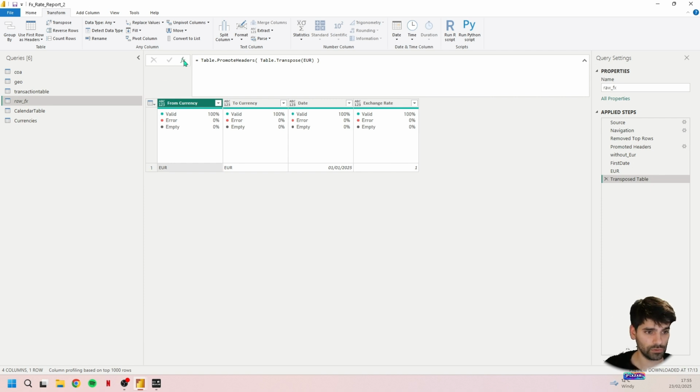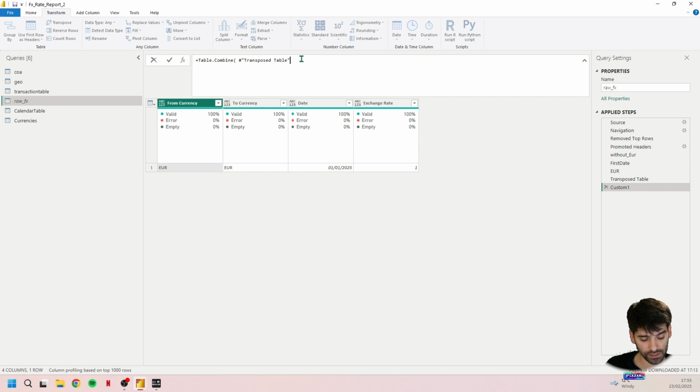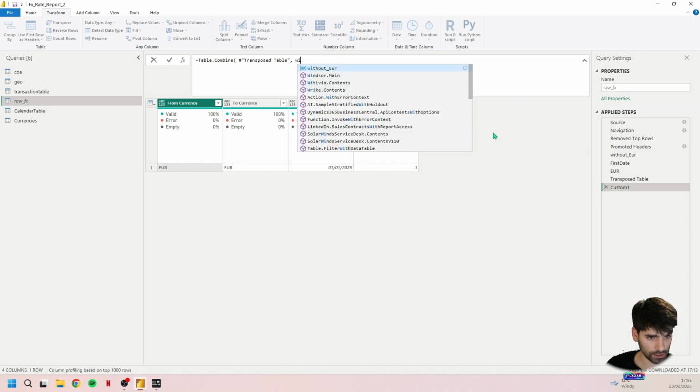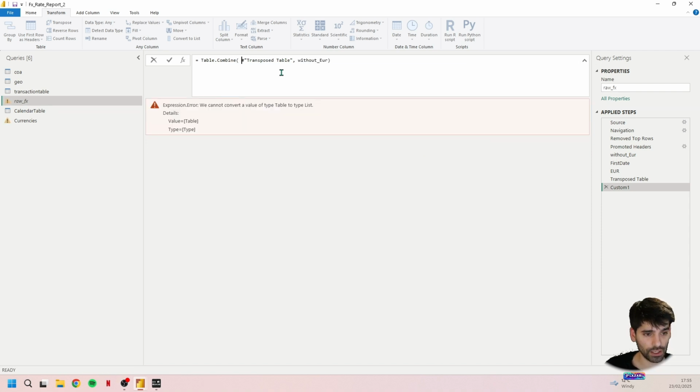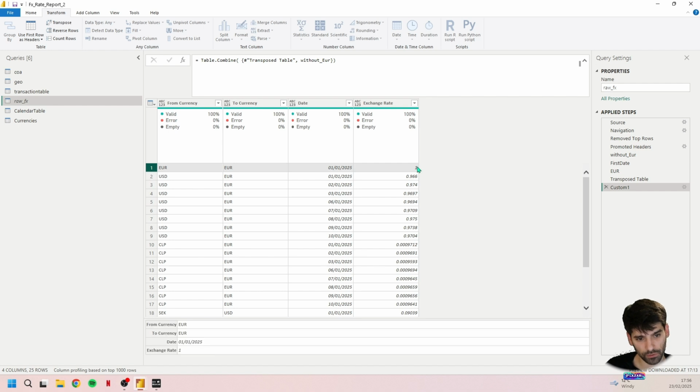And then what I will do is just create a new step, table, combine. So that's the first table, and then the previous one should be without euro. So I'm just gonna say that here, without euro. It has to be within a list. So it's a list of tables. So now, as you can see, I have the first record there.